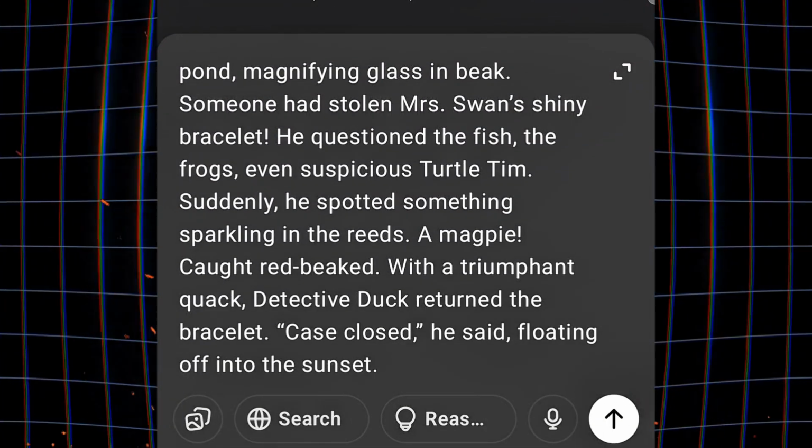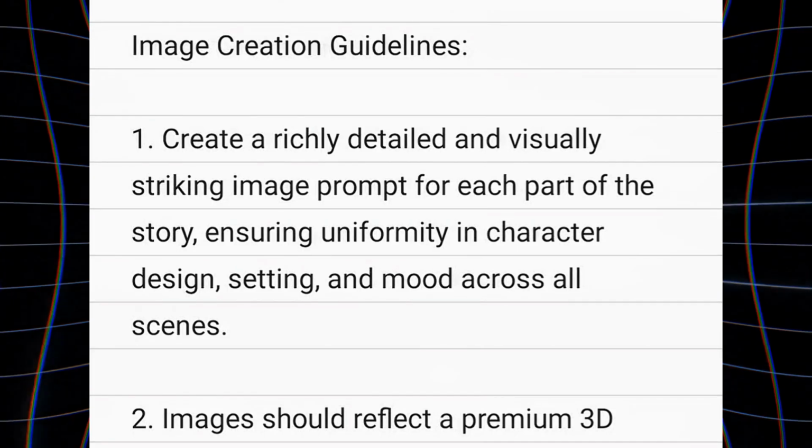Now give the prompt to create image prompts for each scene of this story. I already prepared the prompt.